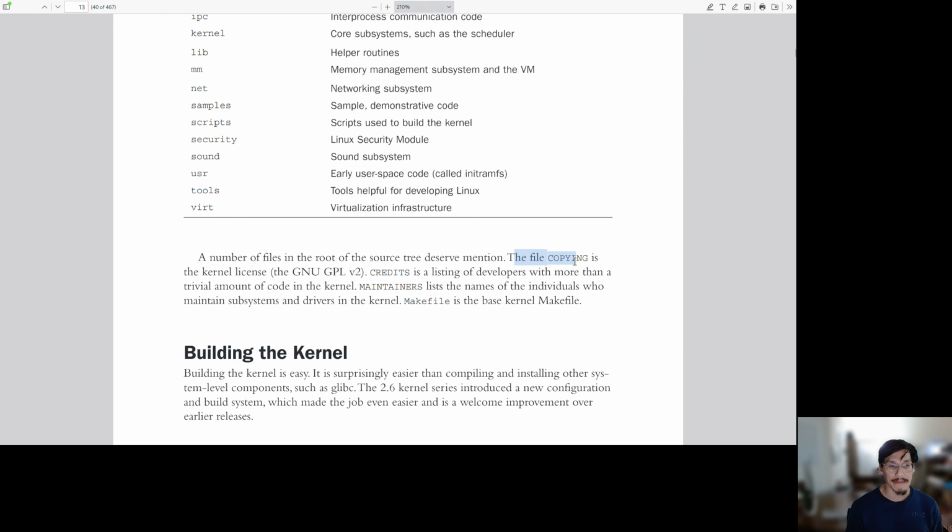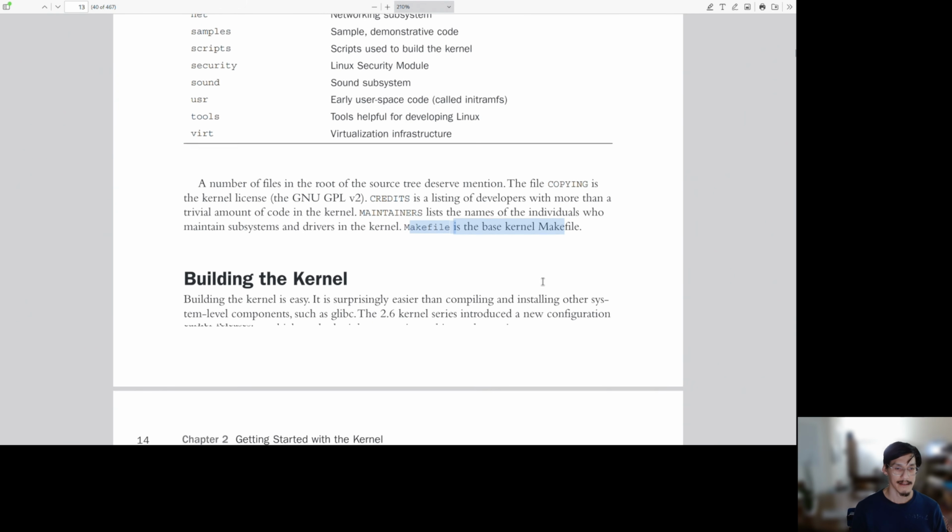Okay, so a number of files in the root of the source tree deserve mention. The file COPYING is the kernel license, GNU GPL v2. CREDITS is a listing of developers with more than a trivial amount of code in the kernel. MAINTAINERS lists the names of the individuals who maintain subsystems and drivers in the kernel. Makefile is the base kernel makefile. And again, I don't think we need to understand all this deeply just to get started. So good news, I guess.